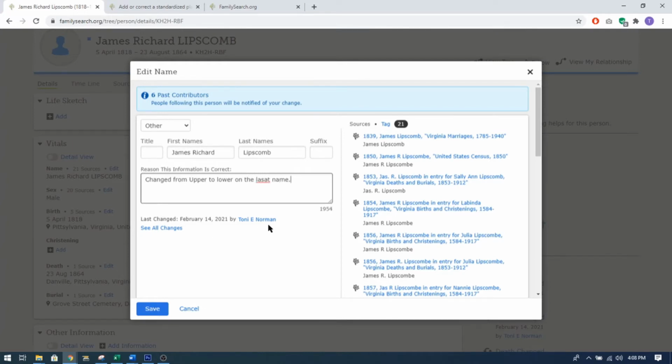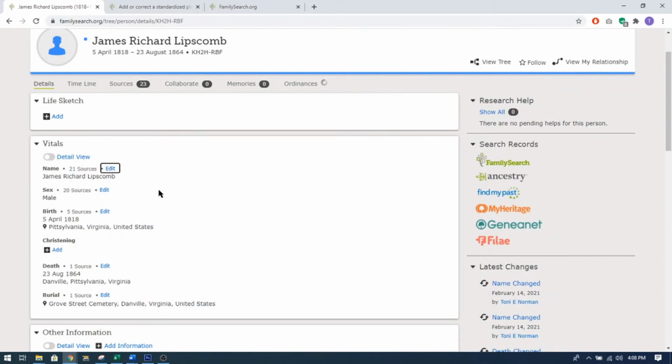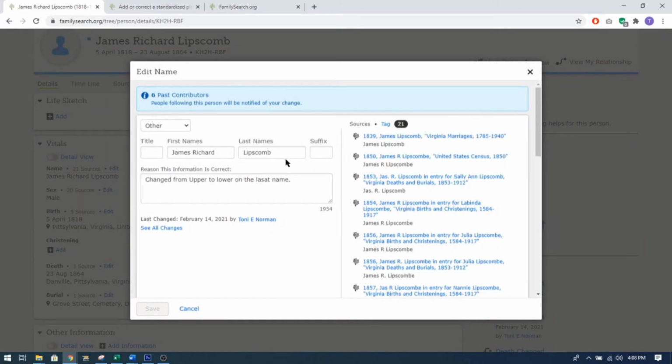And then it's going to show that I was the last one to make a change. And then you just click down here and say Save. Okay, that's changing the name. Oh, let me show you one other thing here. So if they had a title, Sir or Colonel, you could put that in here. Suffix would be like Junior or Senior.